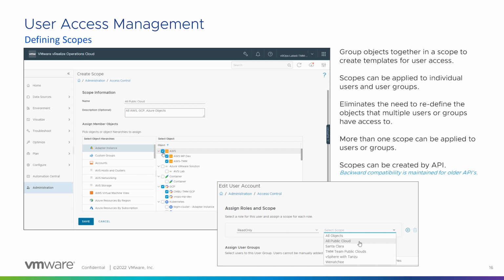So for example, say I build a scope out of all of my public cloud objects, and then I can use that scope as I'm creating a user account to assign read-only access to that scope. So in previous versions, I would have to go in and assign a role to that user and then assign that role to any number of objects and click through each time.